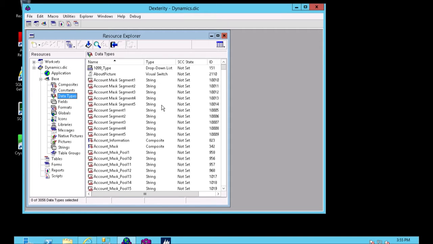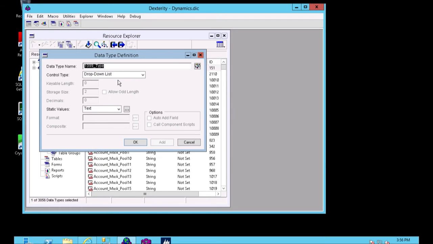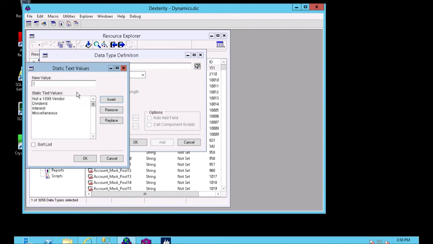Data types is what defines the field. So every time we make a field, we have to give it a data type. Data types can be strings, integers, currency fields, numbers, drop-down list, a visual switch, a variety of different things can be a data type. As you can see here, this data type is a drop-down list. There are static values that are associated that are text. If we click on here, we have the defined static values.